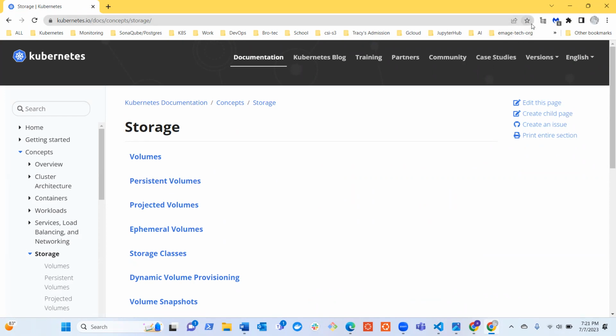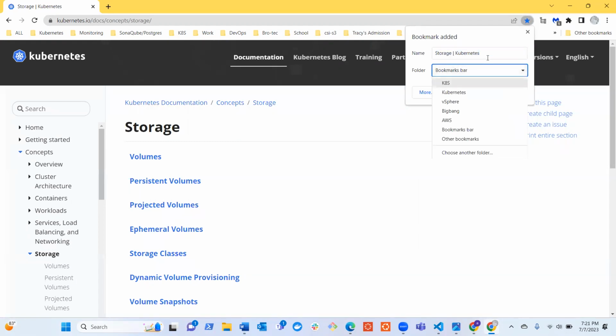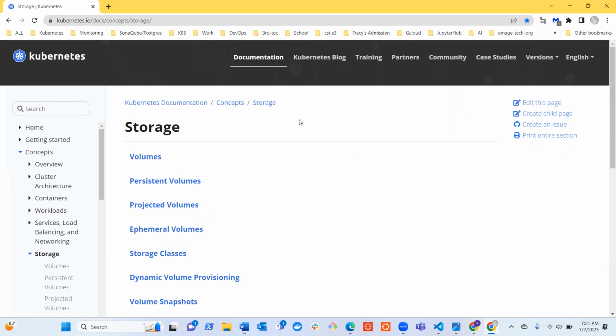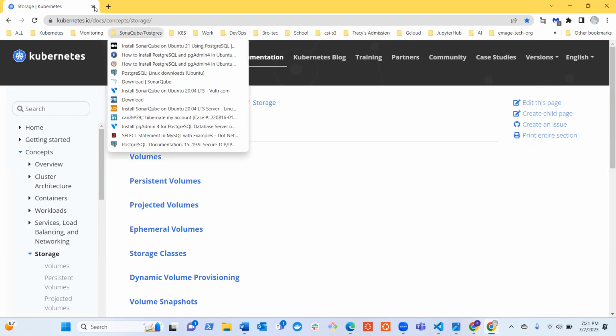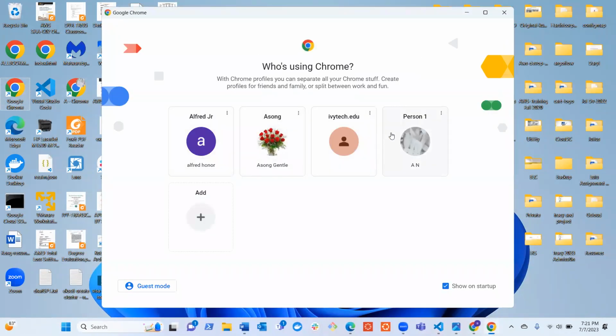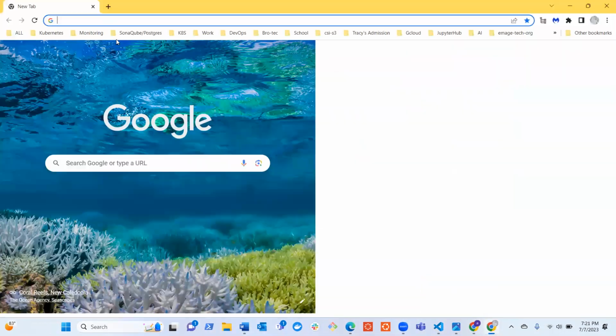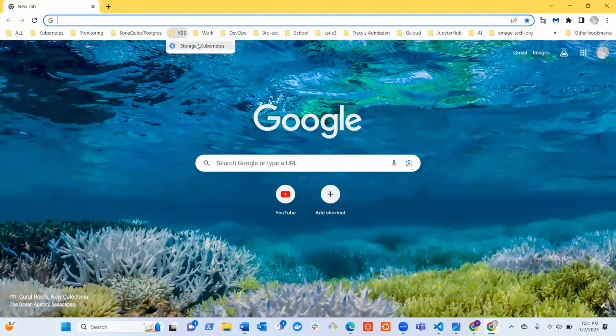So how you can bookmark your stuff is click on this little star, and then you select which folder you want to bookmark this in, and just click save. It stays in there. So if I go here, I will see that bookmark right here. So let me close my browser and bring it back up again. If I go to K8, it's always here.